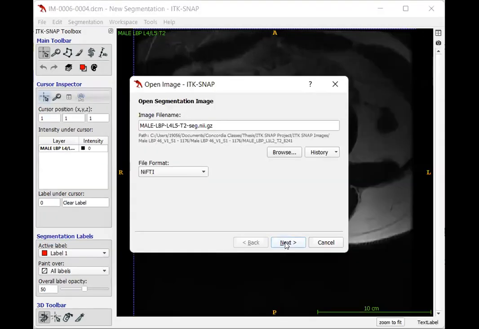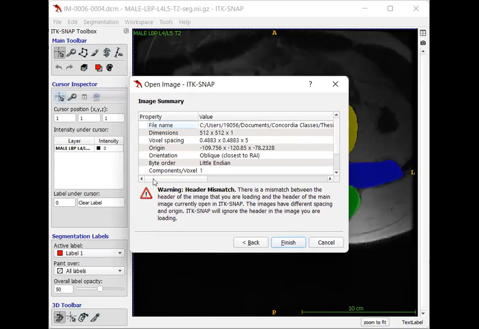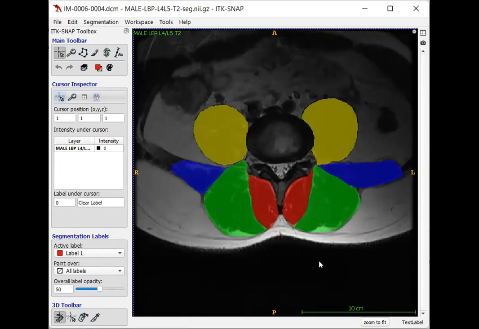And then click Next. And here you will see there's a little warning. This is just that the titles of the 2 files don't match exactly. If the titles of the 2 files do match exactly, this will not show up and you won't have a problem. If you select the wrong image and the dimensions are different, the image will not open. So you have to make sure that you have the correct T2 weighted image with the correct segmentation. We can hit Finish and we'll see that the segmentation shows up in line with all of our muscles here.